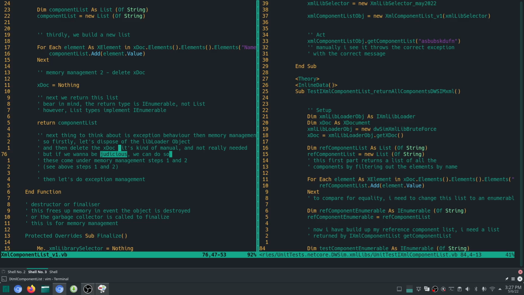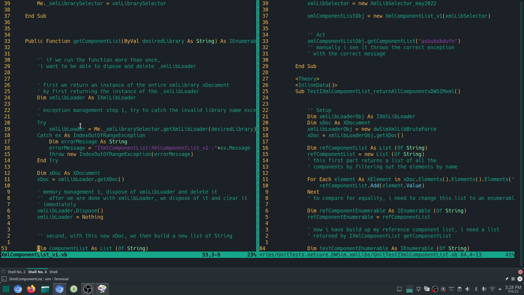So this comes under memory management steps 1 and 2. This is the second step actually. XDocument is equal to nothing. Let me bring you to step 1 of the memory management. Memory management step 1 is for me to dispose of the XML library loader and delete it immediately after we are done with the XML library loader.